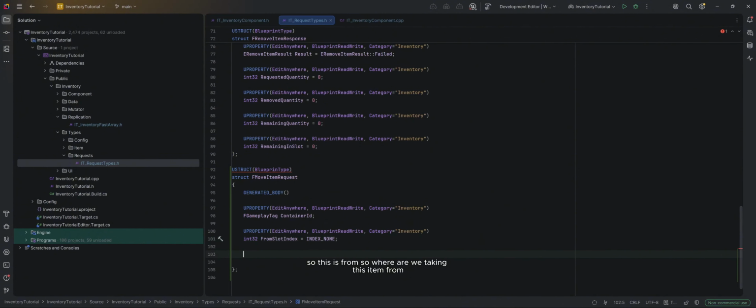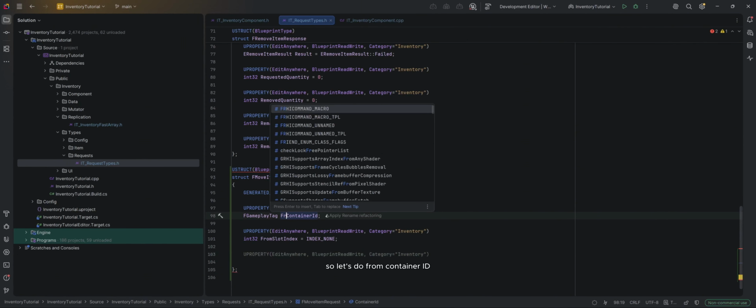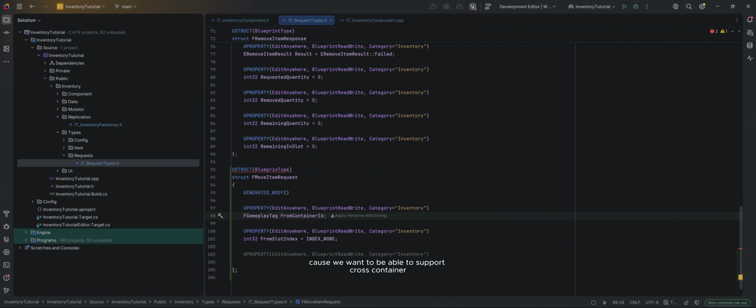So this is from, so where are we taking this item from? And you know what? I'm actually going to track this also. So let's do FromContainerID, because we want to be able to support cross-container move or transfer. So let's say you want to drag something from your player inventory into your equipment slot, for example.